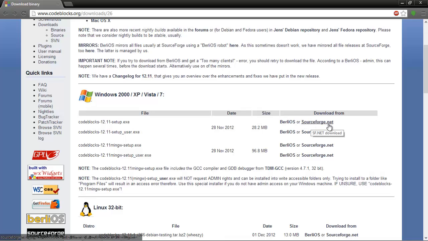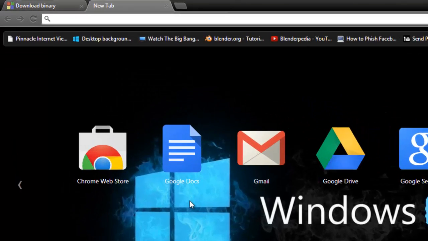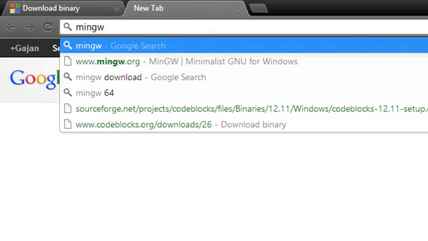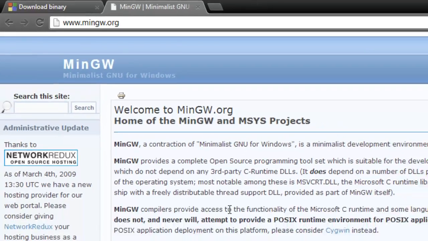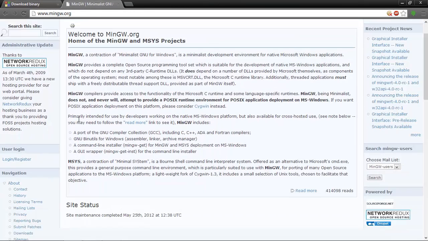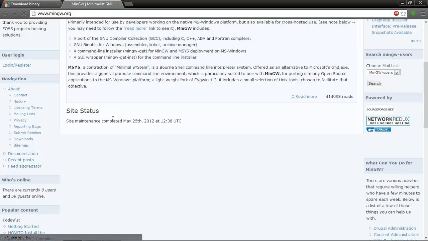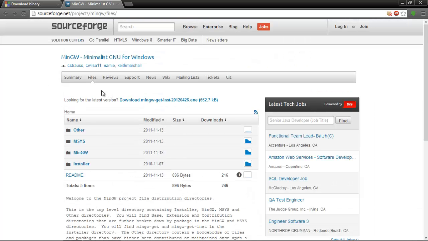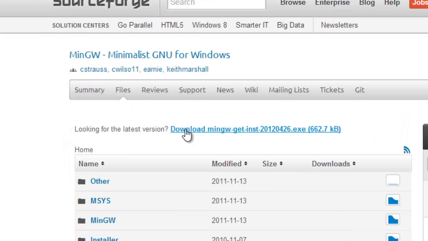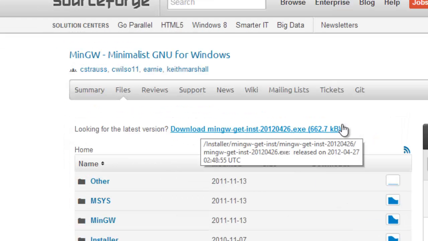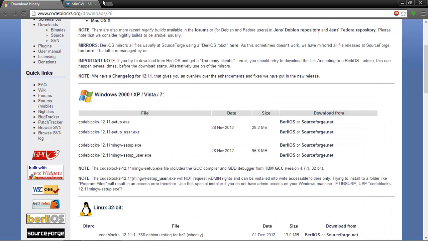If you do it the way I'm doing it, not the one that automatically includes the compiler, you can go to mingw.org and download the compiler separately. That's what I always do. I don't know why, I like doing it this way. This is our GNU compiler. Then you just want to click on download mingw exe. Download the exe and then run it.